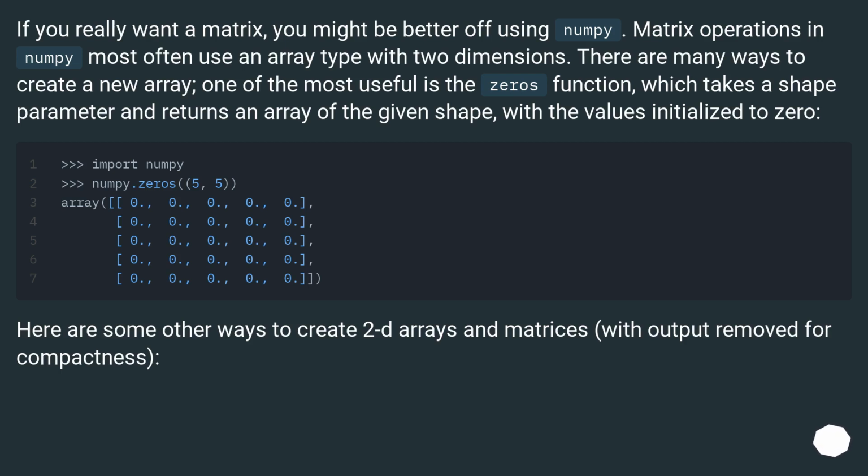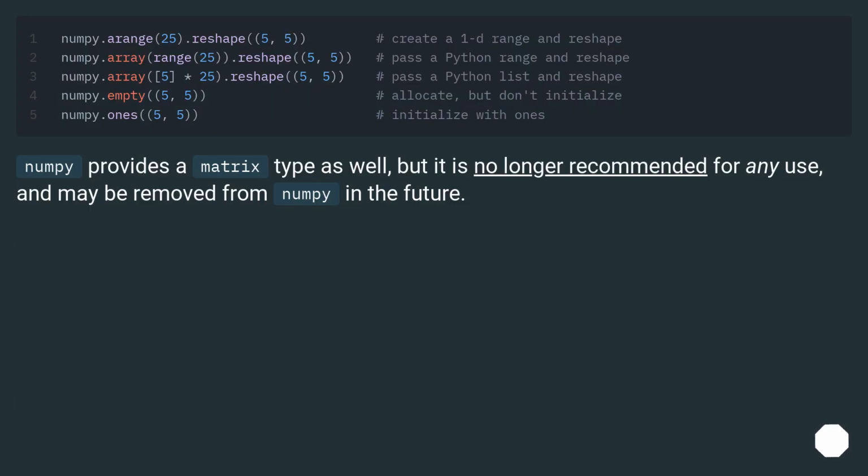Here are some other ways to create 2D arrays and matrices, with output removed for compactness. NumPy provides a matrix type as well, but it is no longer recommended for any use, and may be removed from NumPy in the future.